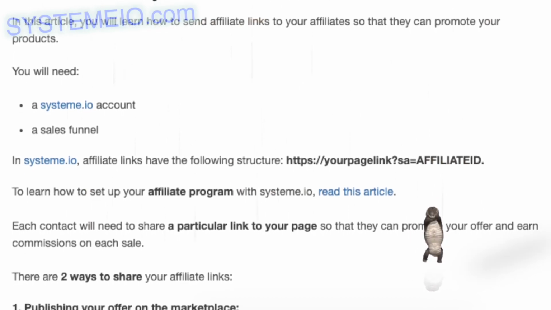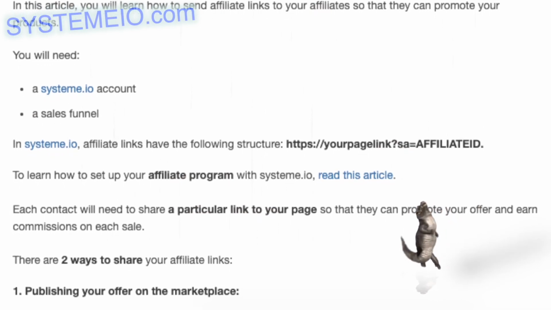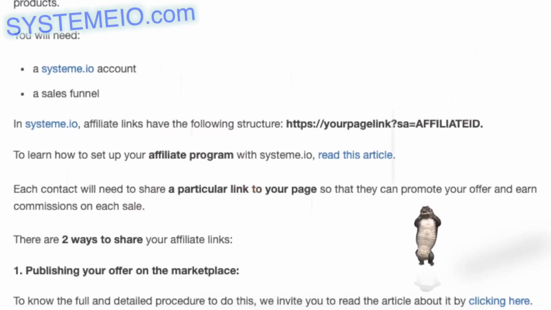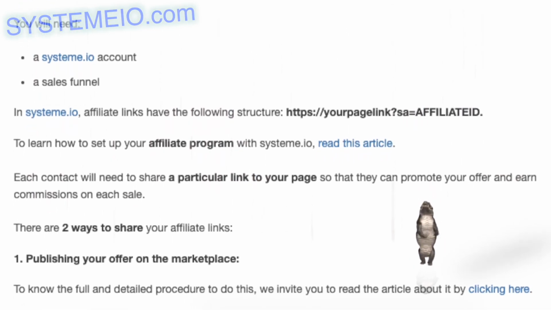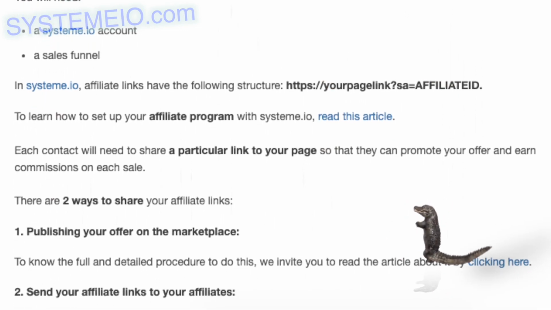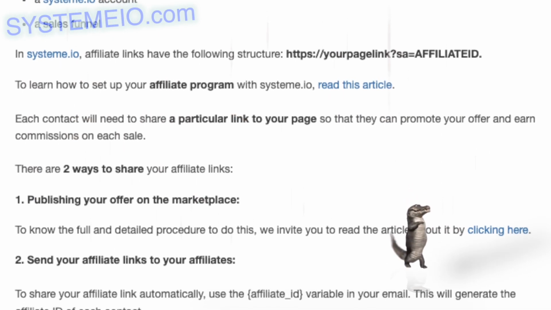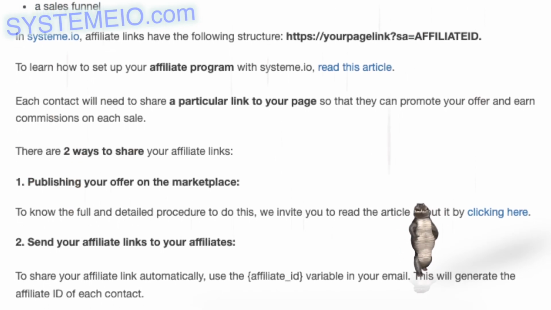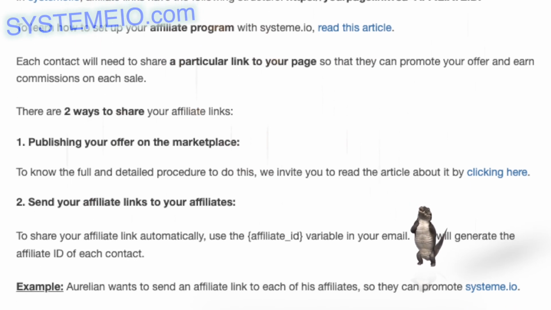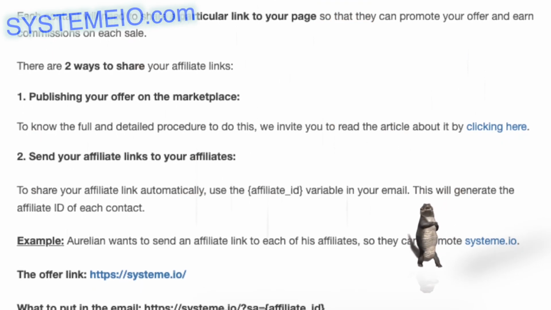To share your affiliate link automatically, use the affiliate_ID variable in your email. This will generate the affiliate ID of each contact. Example: Aurelian wants to send an affiliate link to each of his affiliates, so they can promote Systeme.io. The offer link is https://systeme.io/. What to put in the email: https://systeme.io/?SA={affiliate_ID}. This way, each affiliate will automatically receive their own affiliate link to promote Systeme.io.